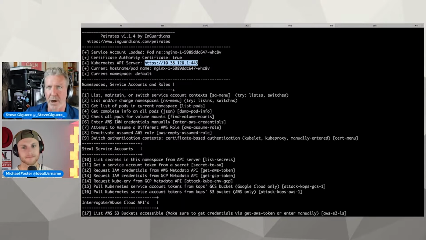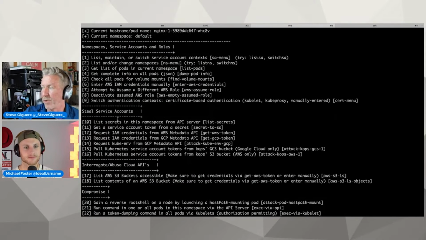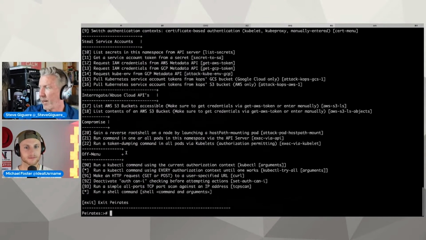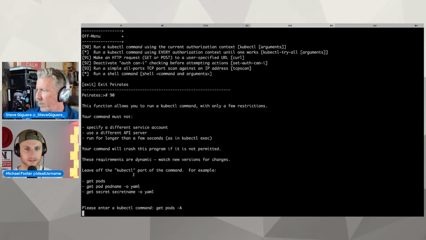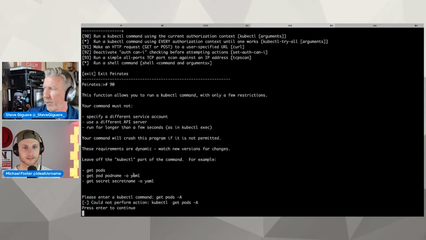It has automated methods for doing all the things. It runs all those checks and presents it to you. And normally you have to download kubectl, but they've built kubectl into it. So if I just do a 90, I can type get pods -a. It won't work because I think the service account is no good. But it'll do an auth can-i. You can see it up here, 92. And if it can't do it, then you can't do it.